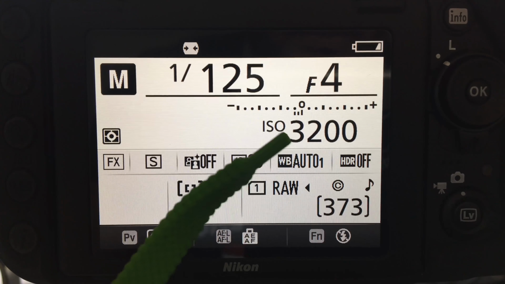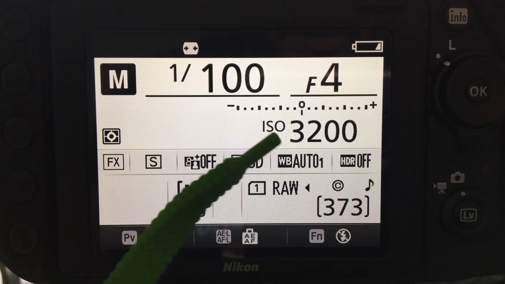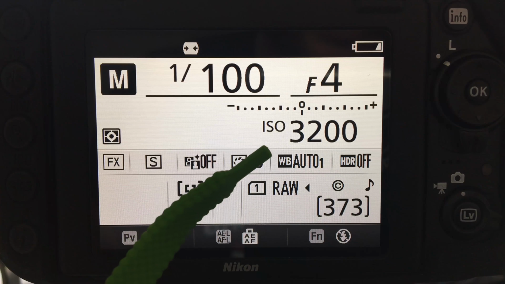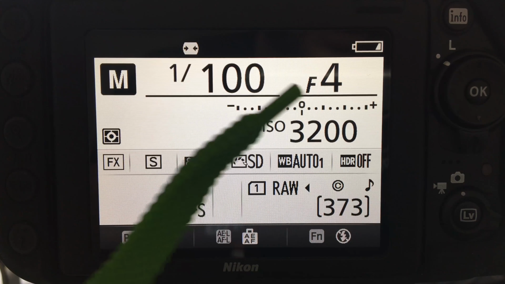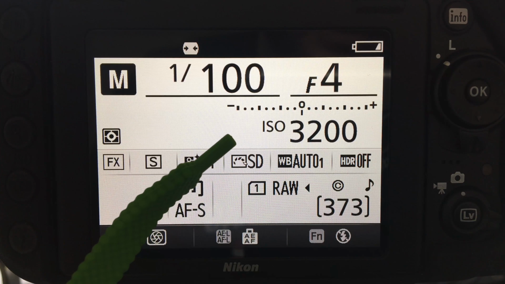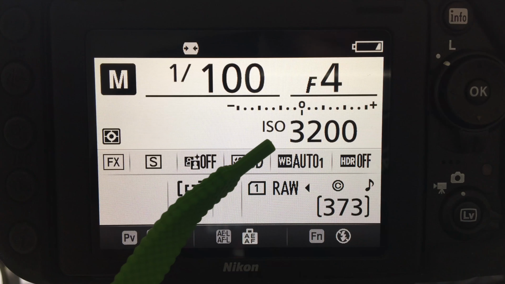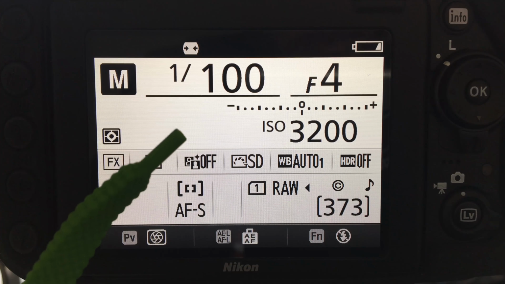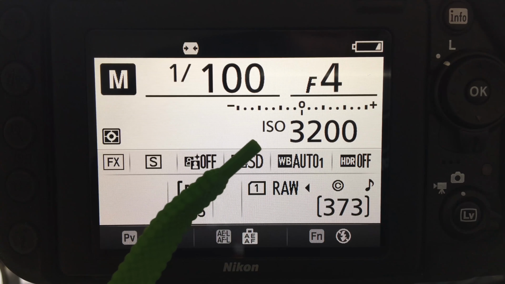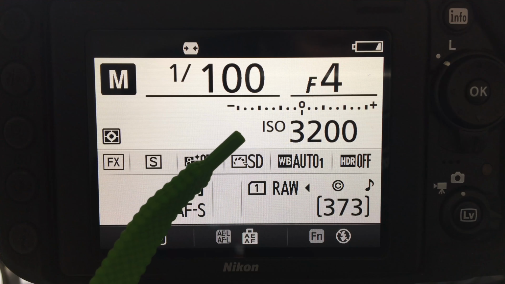So theoretically, based off this current situation that my camera is looking at, if I want to be perfectly exposed, okay, at this shutter speed, at this aperture, my camera is going to require an ISO of 3200 to be perfectly exposed, okay?